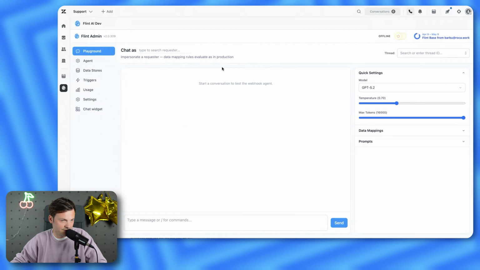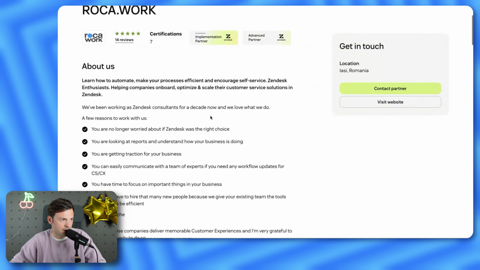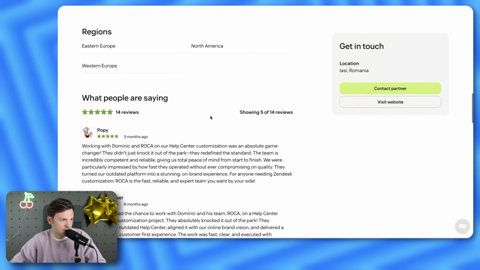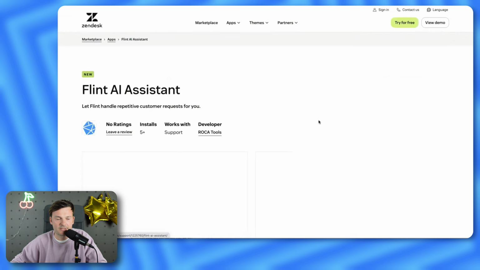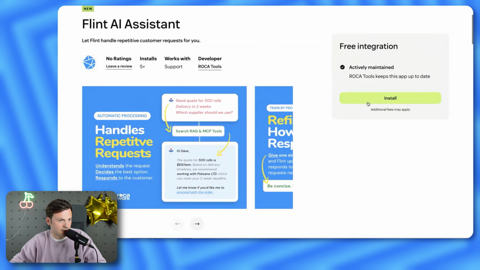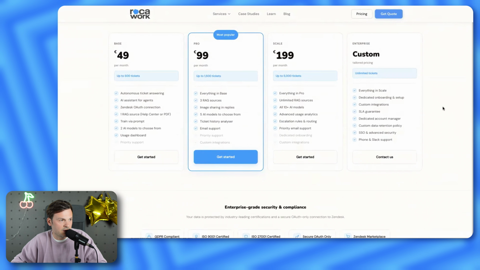Let me show you a quicker, smarter way to use AI in Zendesk. We built this app, if you can see my screen here on the left-hand side. Once you install it from the marketplace, this is our home page on the Zendesk marketplace, and you go to Flint AI Assistant. It's an autonomous agent. It's also an assistant. And you click install, you choose your domain, and then you choose one of these plans.